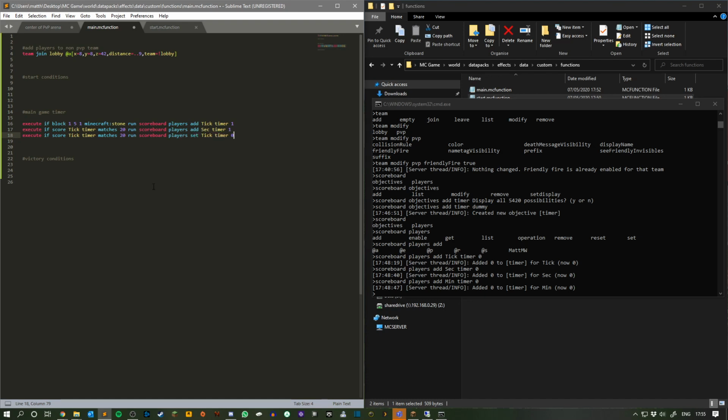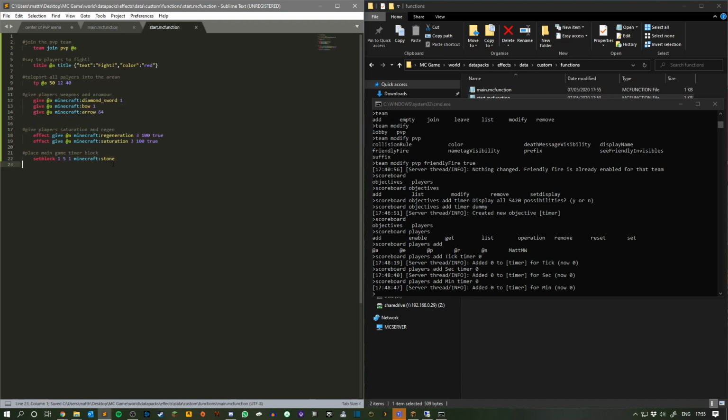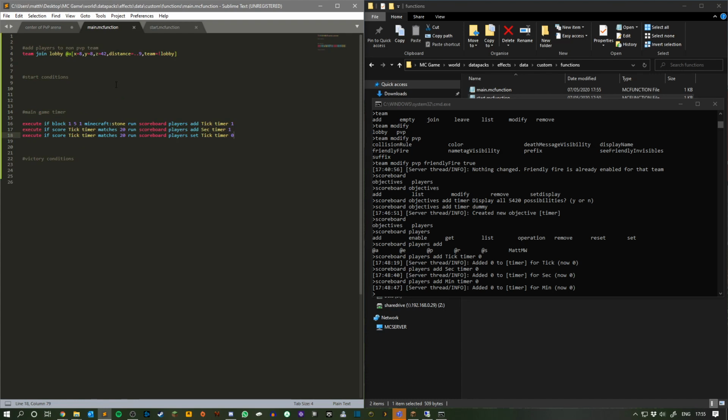So at the start of the game, our stone block is placed in that location, and this is running 20 times a second. So 20 times a second, this execute command is checking if that block is still there. If it is, it's giving our tick player on the timer scoreboard 1 point. 20 times a second, this will execute if the tick player's score on the timer scoreboard matches 20 points.